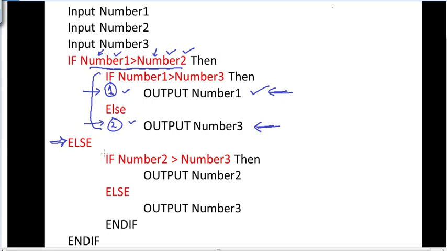And when we come to this else part, once again we have two paths here. This would be path number 3, right? If this is true, then this is what's going to be executed, and this would be path number 4, which means what? Which means if this is not true, if number 2 is not greater than number 3, then this else clause is going to get executed and this statement will get executed.